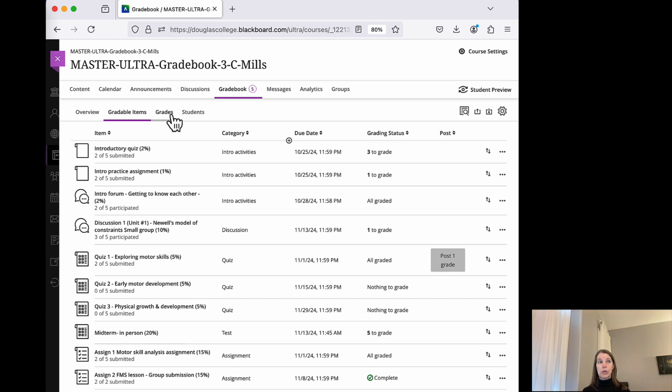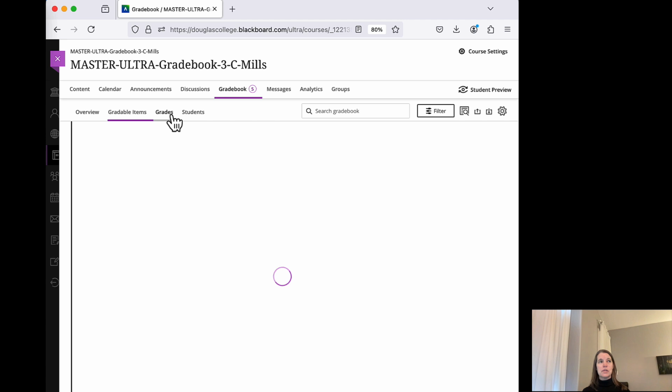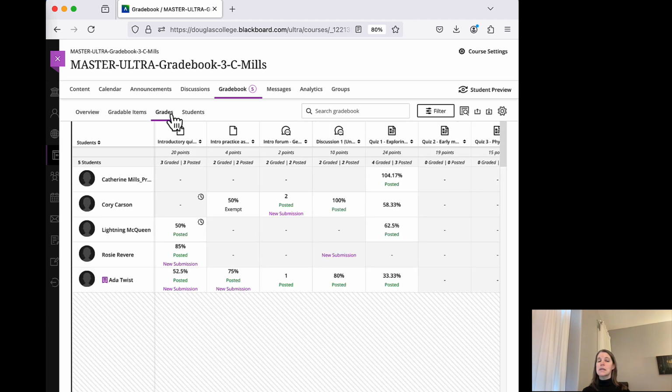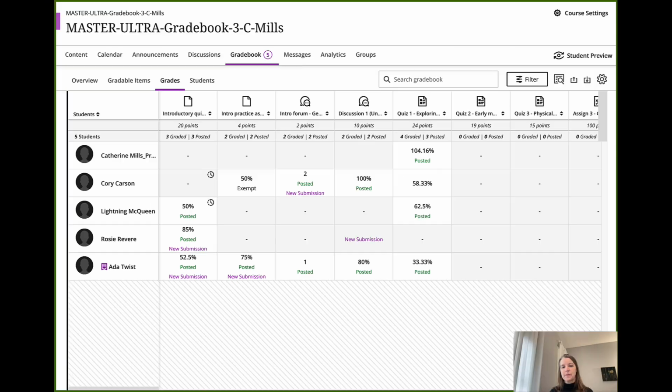So a second way of looking at content in the gradebook is to go to the grades view. And in this case, it will show all of your items and assessments along the top and all of the students' names down the left-hand side.